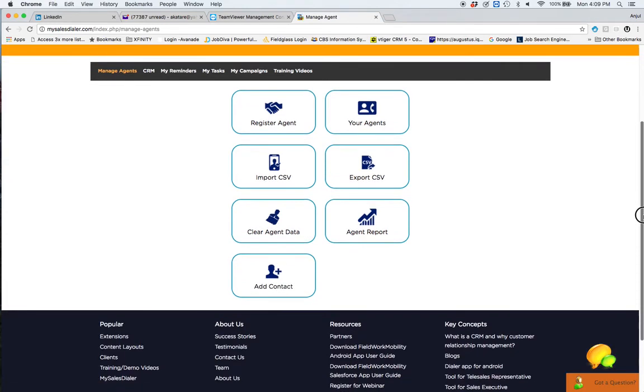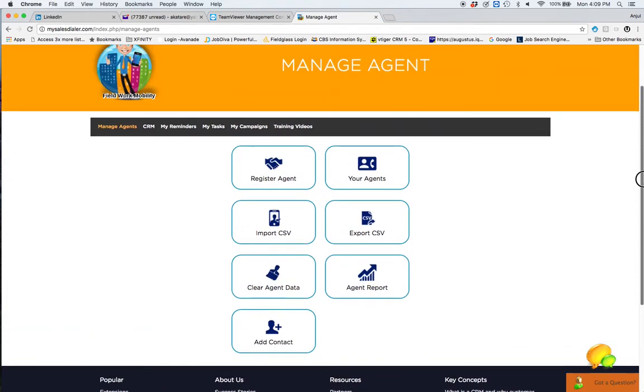Now let's look at one other thing. This is the manager's functionality in a nutshell. Now let's say we have assigned the data. The agent has been working and they've been downloading and uploading data, and now you want to see what they have done.